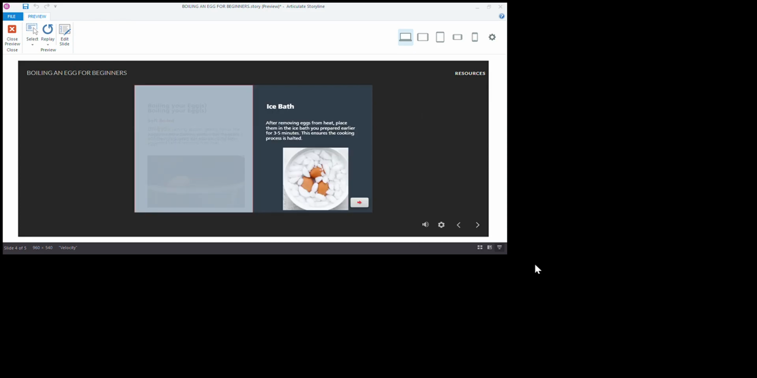All right, next we've got the ice bath. So once again, we have a visual representation of what an ice bath looks like. This is how they should model their own ice baths, as well as how long to leave their eggs in there. And some people might wonder, what is the purpose of an ice bath? So this last sentence here is going to explain why we're doing this instead of just telling them to blindly follow directions. This is going to ensure that the cooking process is halted. We're not going to overcook these eggs.